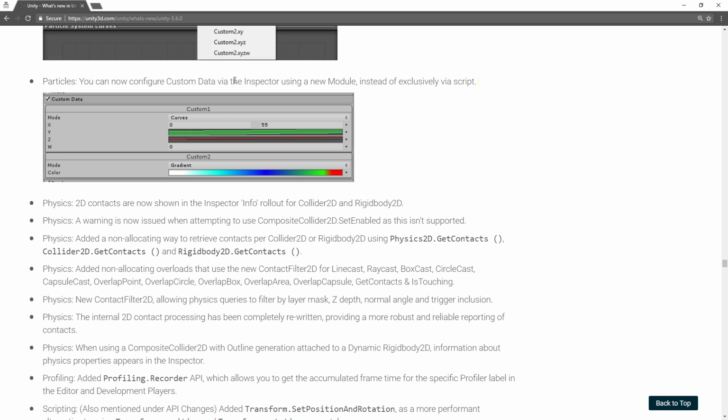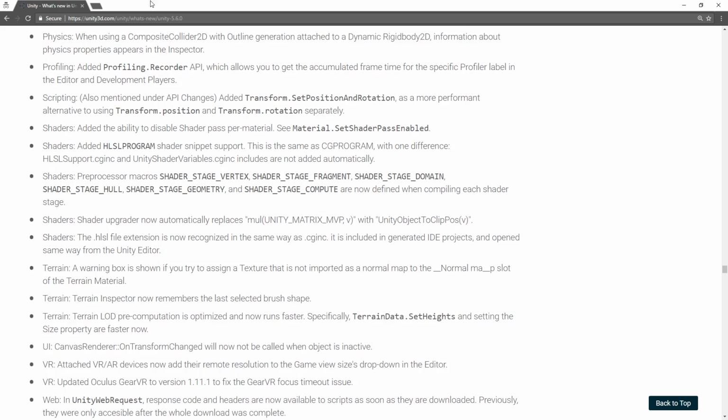Yeah, because you could add some of the stuff via script, but now you can do it via the inspector, add some custom data over here that you can then refer to in your code or in a shader, perhaps, something of that nature. 2D contacts are shown. Yes. All right. So, I mean, just more information. Anything that gives you more information is always really, really handy dandy.